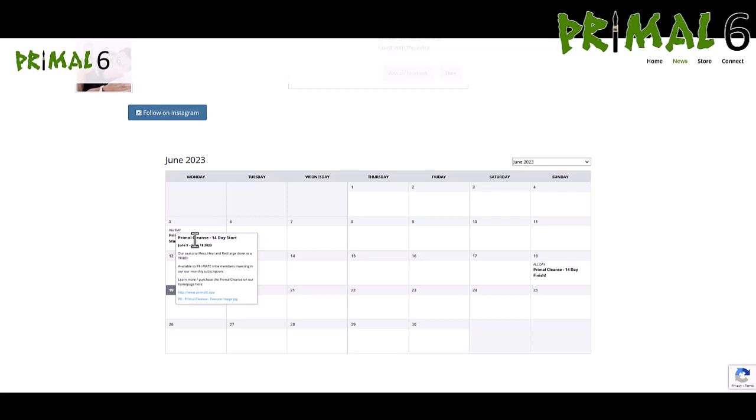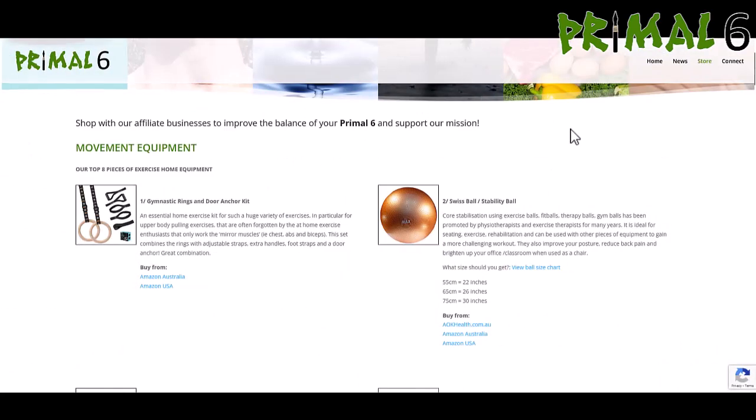You can do a lot of these programs by yourself, but if you wish to be able to do them with other tribe members to be able to get motivation, education, and inspiration, then you can check our calendar. We've also got here the store, where there are several programs that require different sorts of sports equipment, exercise equipment, and even books. And this is a place where we've made it easier for you to be able to purchase those things, and you can also be at the same time supporting Primal 6 through different affiliate links that we have organized on the page.